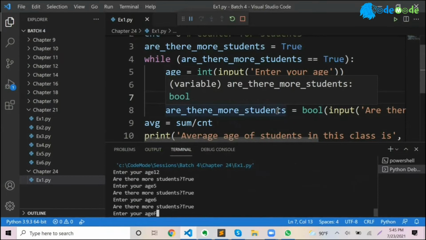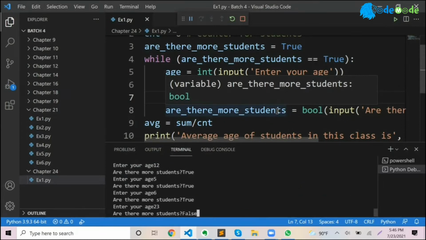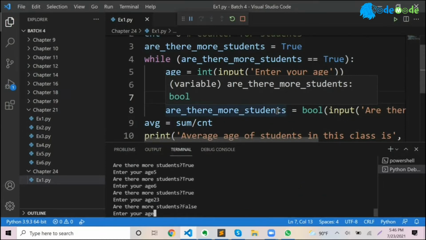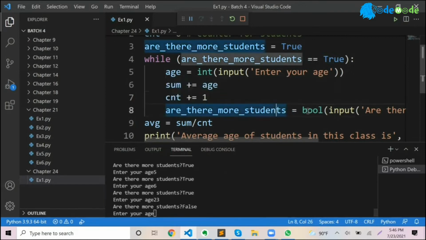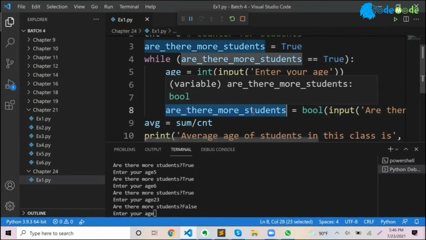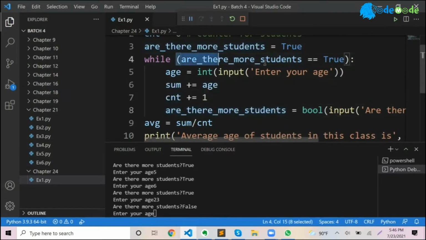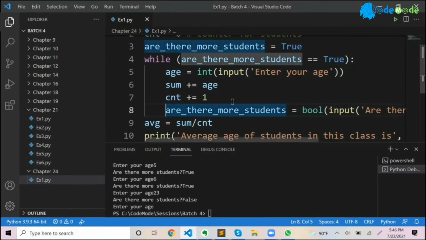And I keep asking, and let's say I make it this time, I said 23 years. And I say this time false. No, there are no more students. It did not stop. Why? Because I'm trying to convert this into Boolean, and even though I made it false, this value is not turning into false. Only when this becomes false will this whole expression return false, and then it will come out of the loop, right?